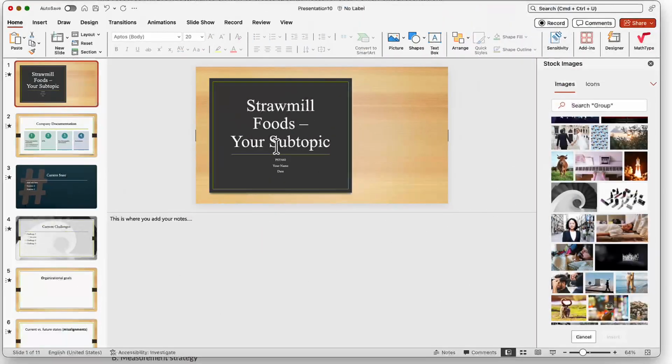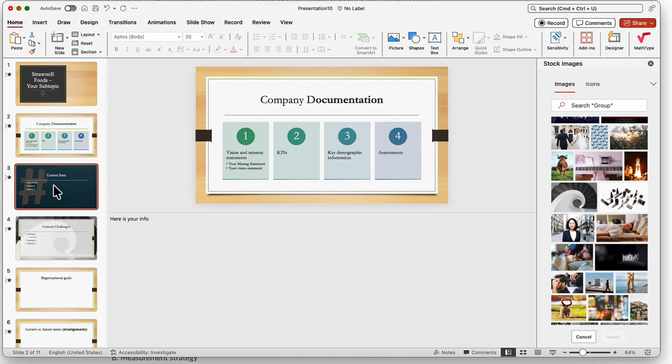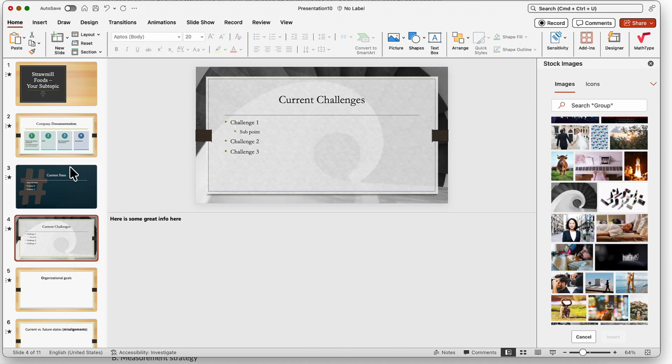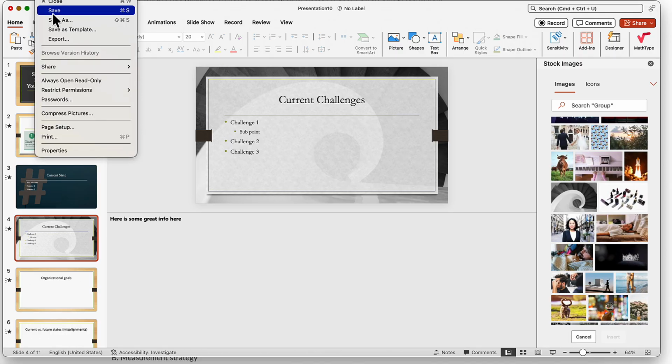Once we're complete, we've got all the information, all the content that we want on each slide. We've got all of our images, our backgrounds, everything is good to go. And we've got our script on each slide. We're going to go into our presentation and we're going to create a PDF.